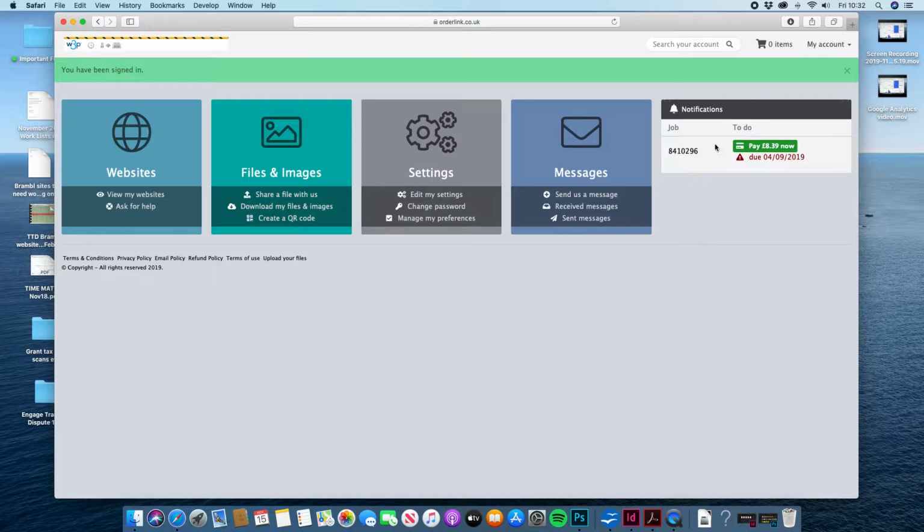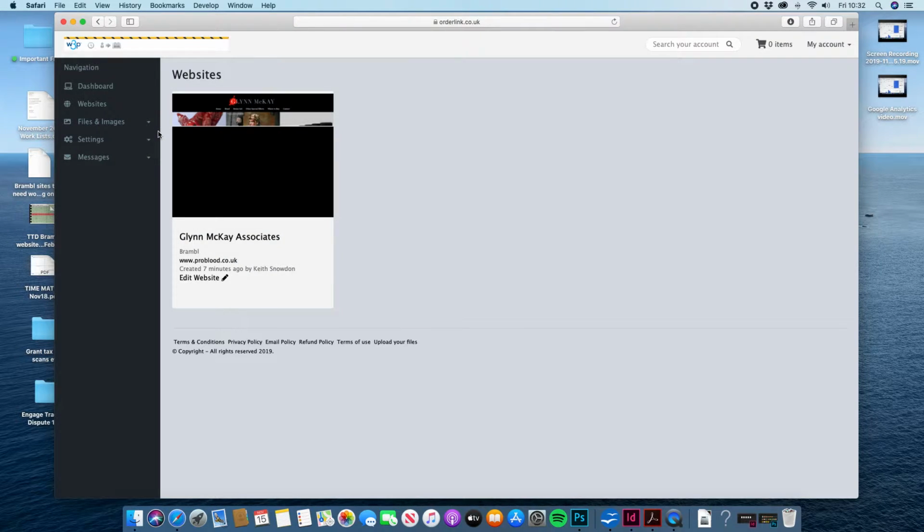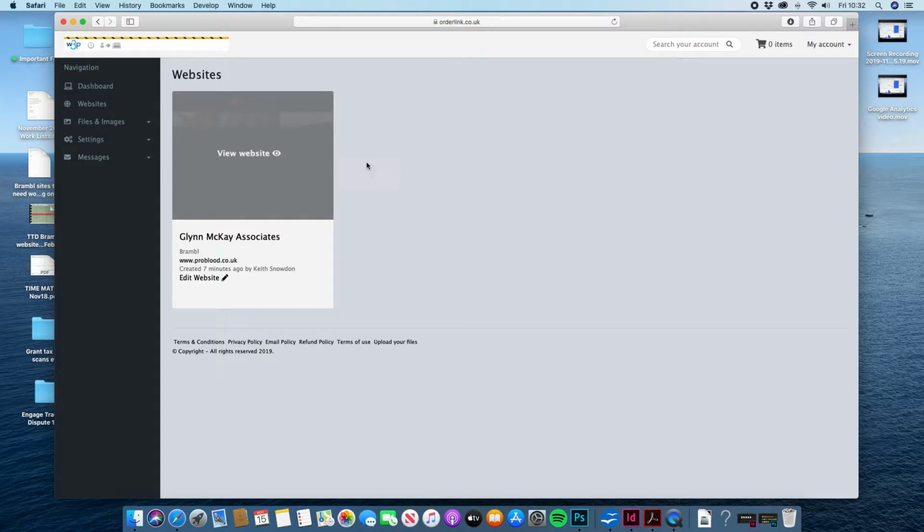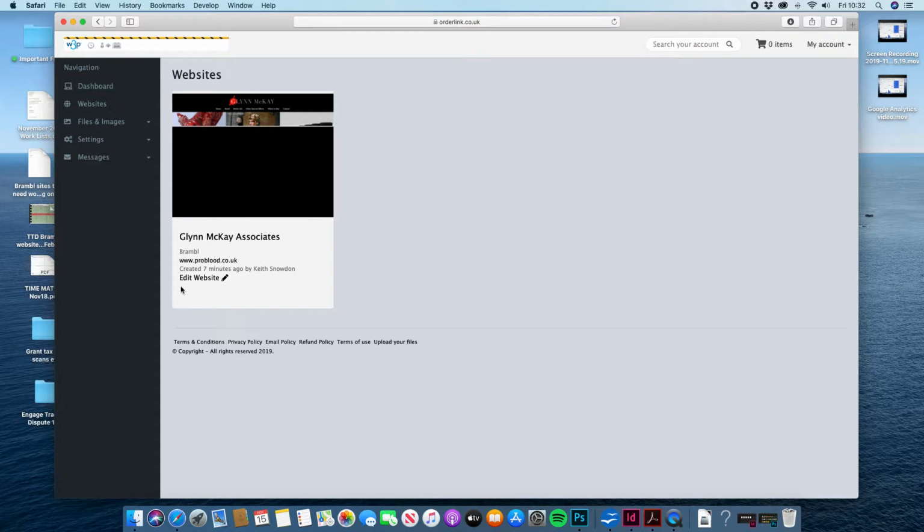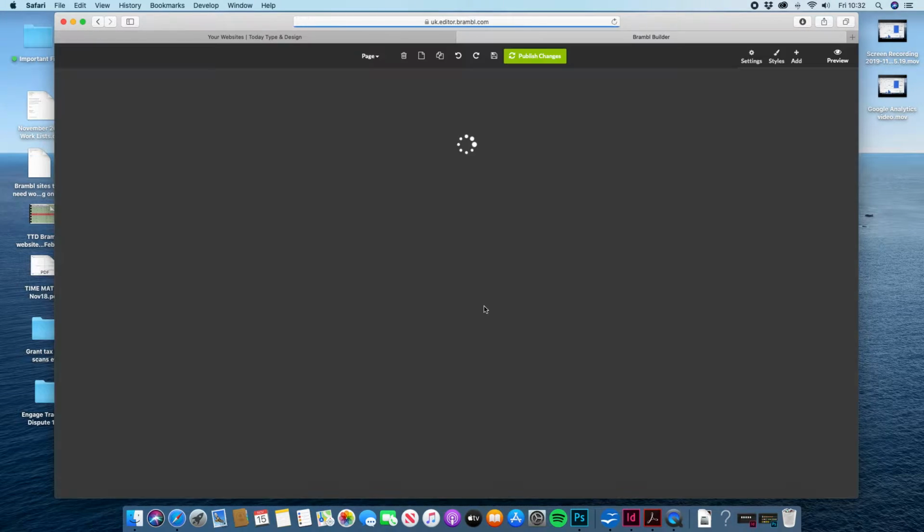There are some alerts across here on the right hand side about fees that are due, but you can completely ignore those. There's nothing due on this account. I've no idea why those pop up. Come over here to the left hand side where it says websites and click on that. That will lead you to this screen here. There's a little thumbnail of the site, and below that you have edit website, and you click on that.